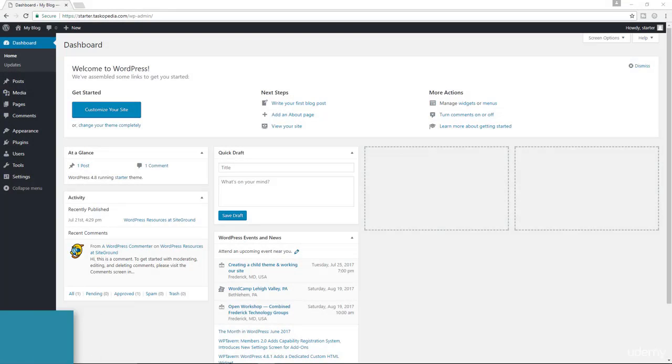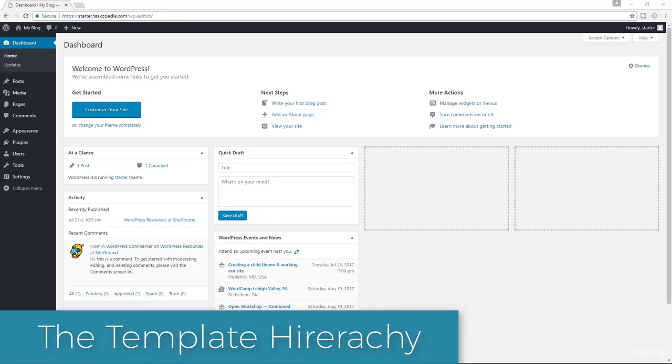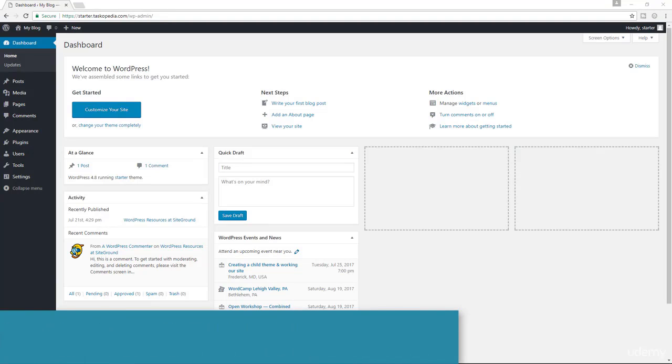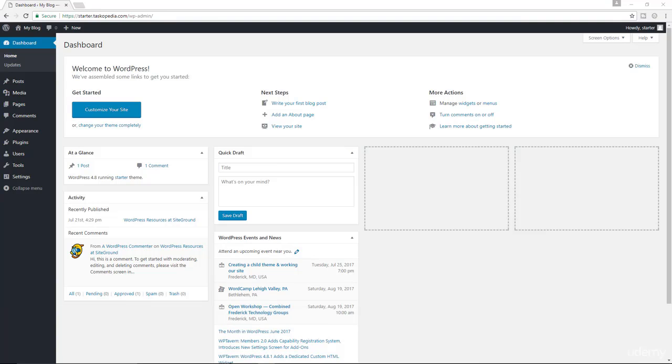In the previous class, we talked about the template hierarchy and how WordPress uses it to determine what template file is used to display content. So now let's take a look at a real-life example of the template hierarchy in action.